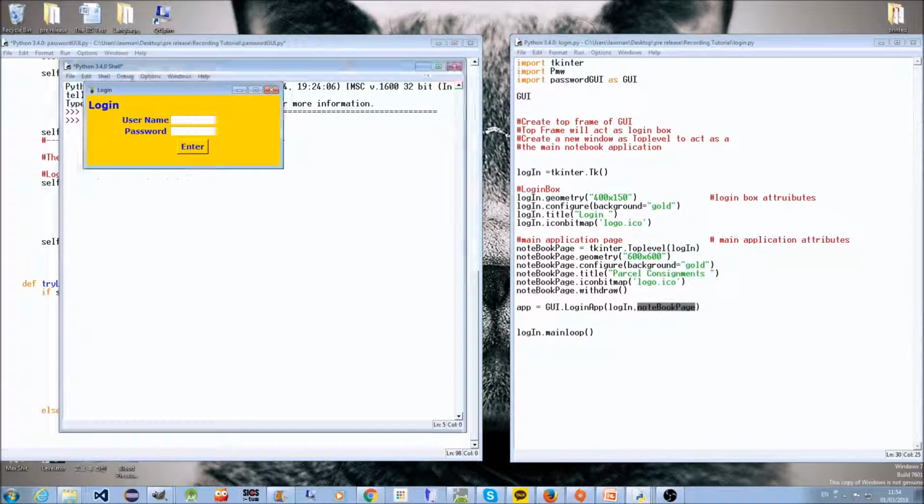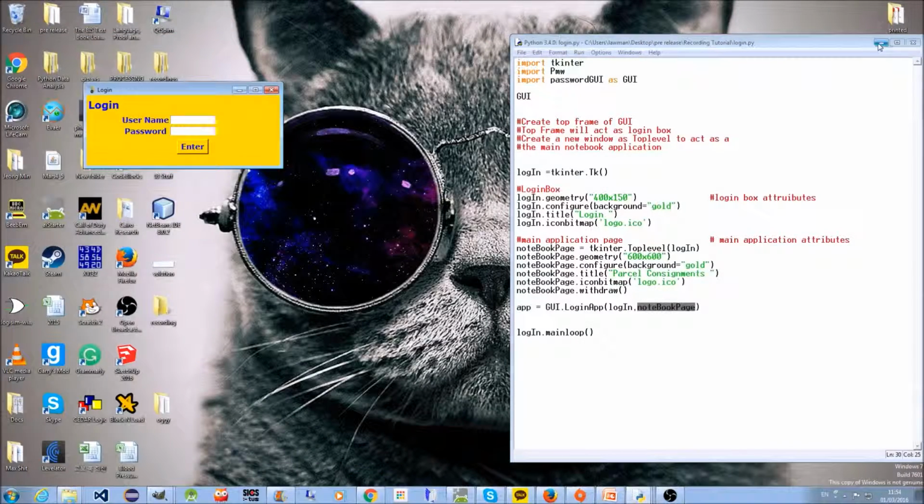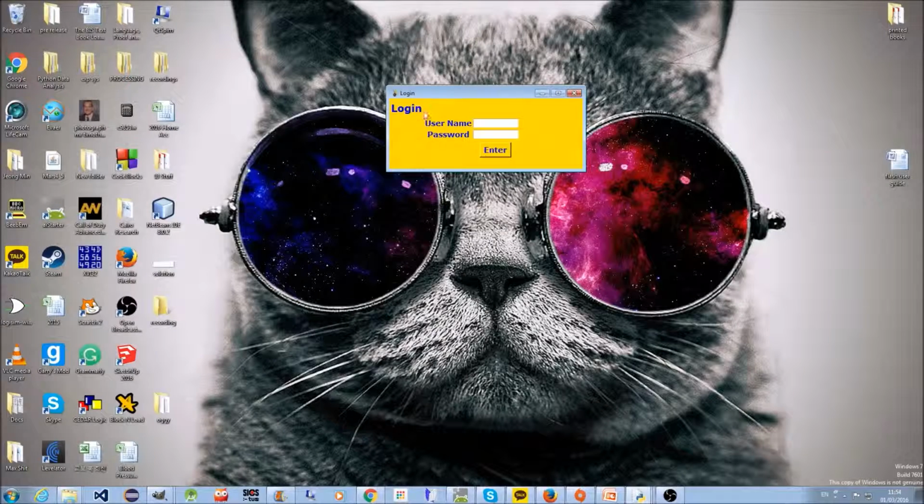And I'm just doing a quick run to show you that it's still working. You could see a label, an entry, a label, an entry, and a button that I mentioned earlier.